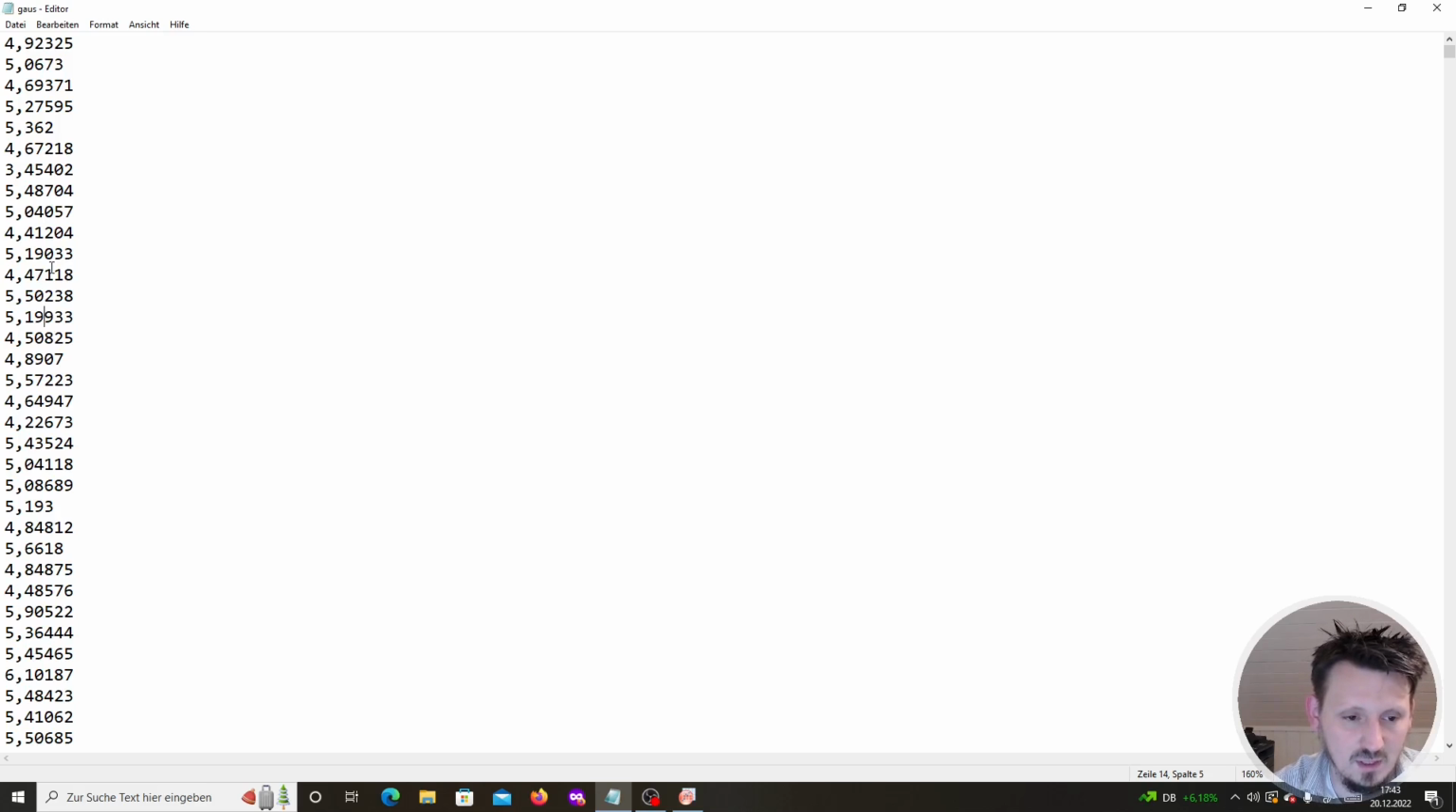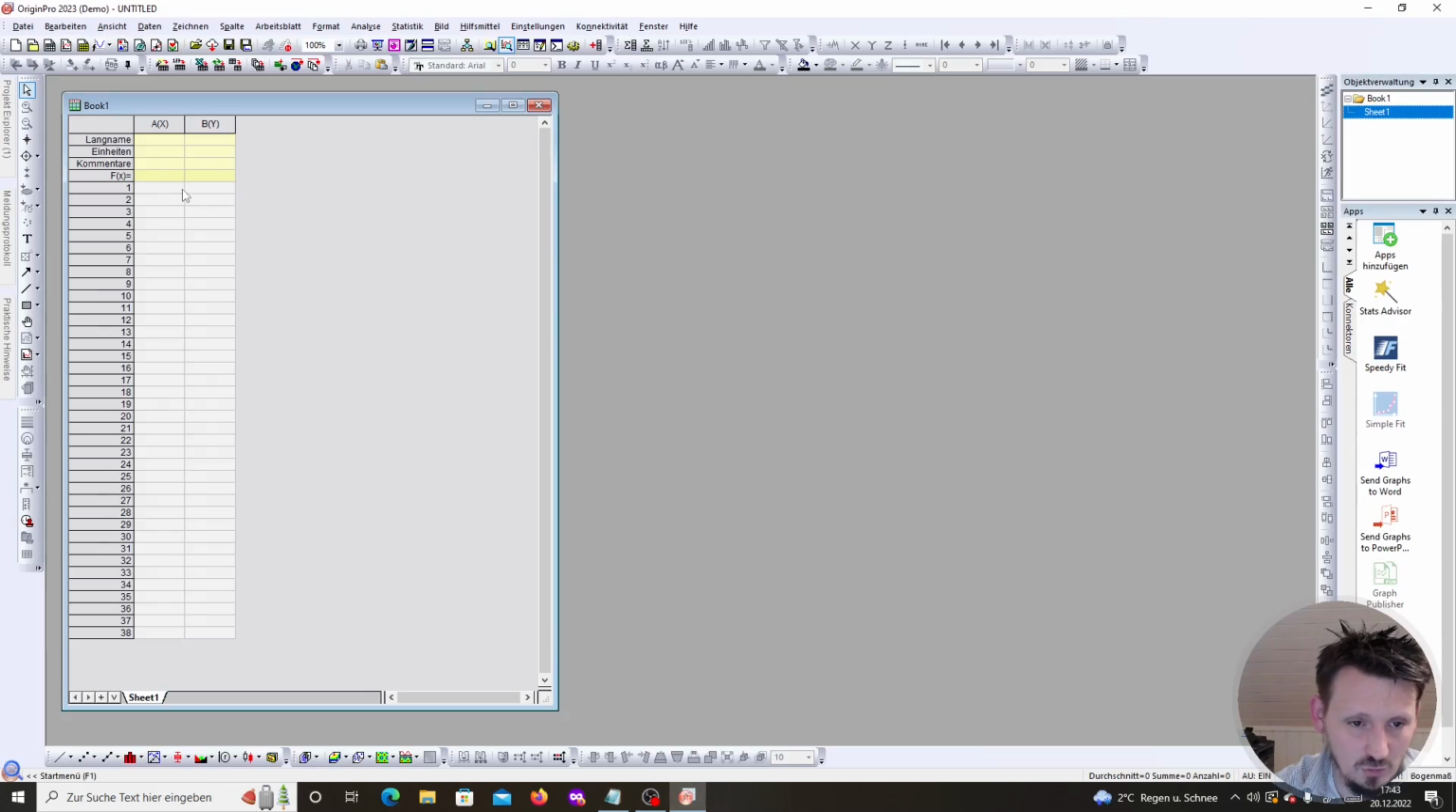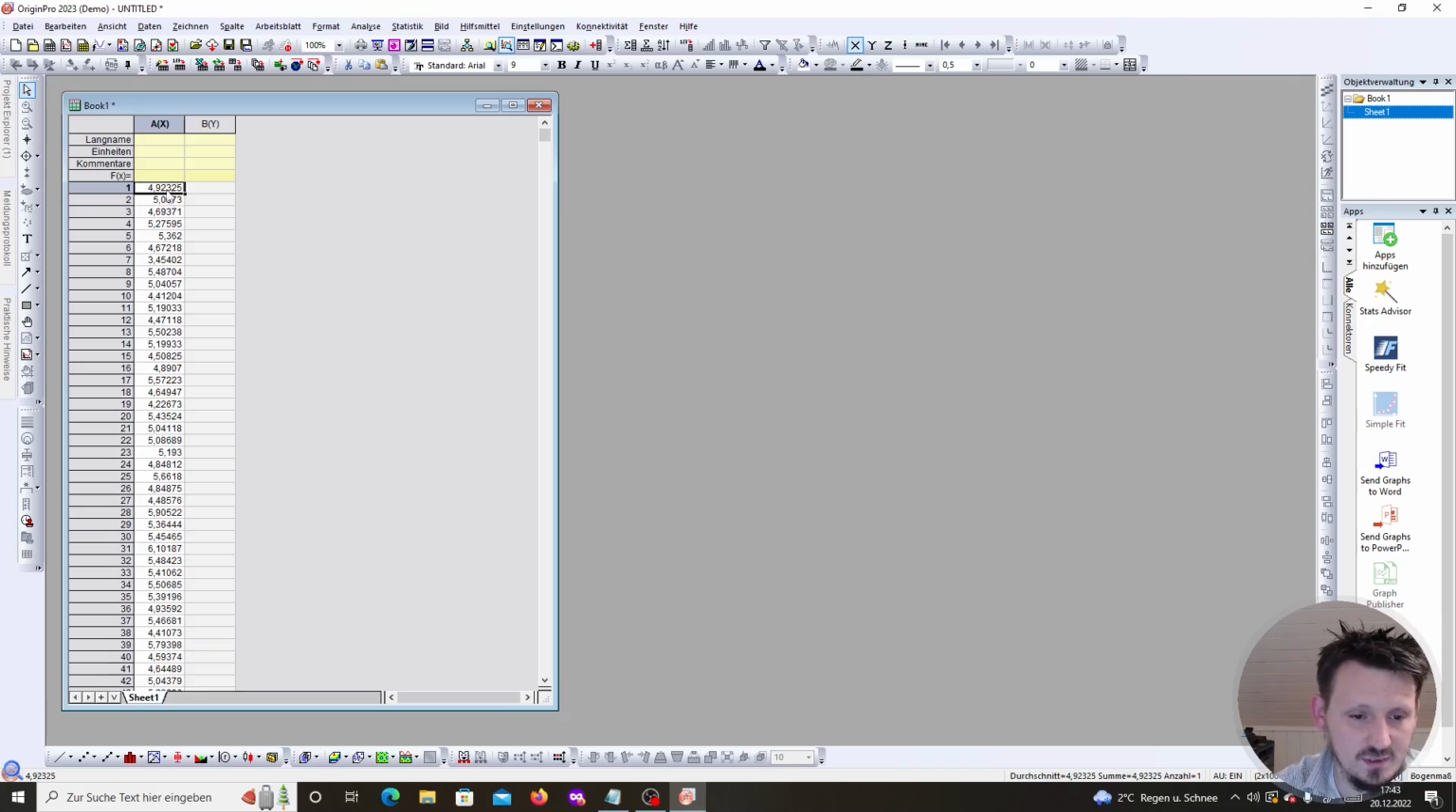in this case I want to show you another possibility. In this case it's very simple, you can simply select all of them by pressing Ctrl A, and then you can go to Origin, go to the first row of the first column, and then press Ctrl V, and then you can directly copy all the data. And you can see that now everything is inserted, 100,000 rows in total.